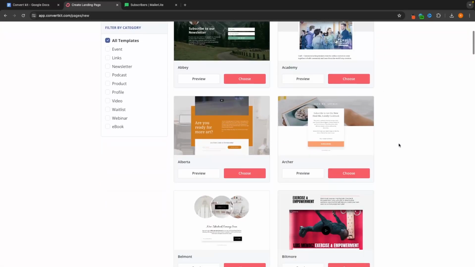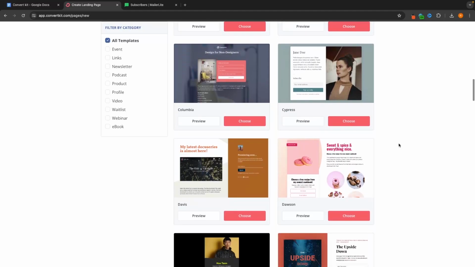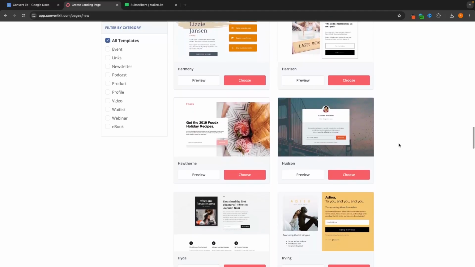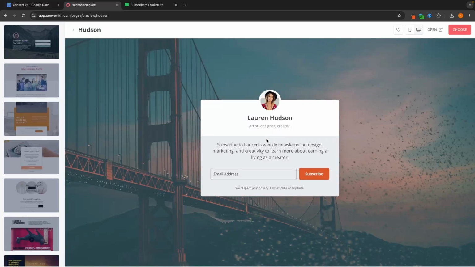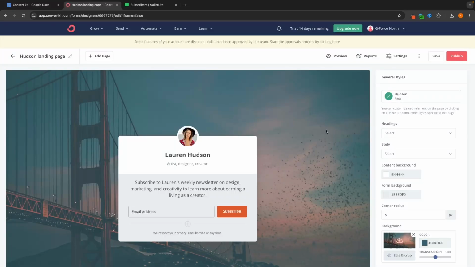And then we have all of these templates right here. Now, some of these are definitely going to be better than others, depending on what niche you are in. But what I personally like to look for is just a simple landing page like this. For any of these landing pages, you can click on preview. And this is going to bring up the preview area where we can take a look at this before we choose it. And if we do like it, we can then click on choose. And that's going to load us in to the ConvertKit editor.